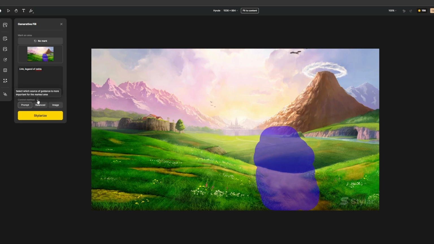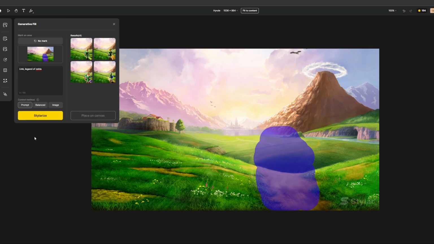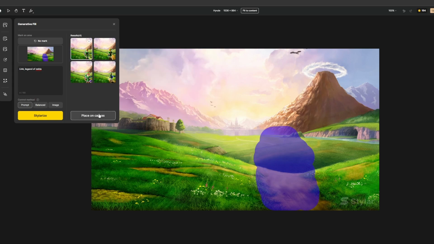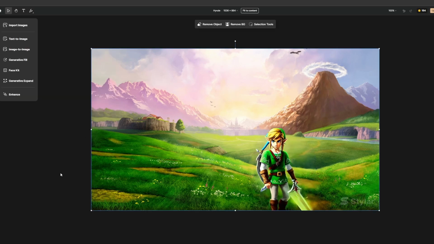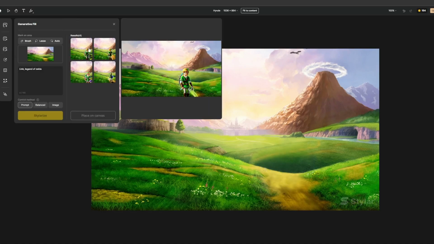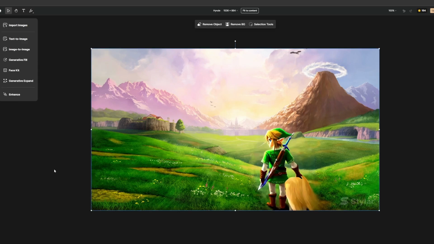Control method, the guidance for the marked area. Prompt, balanced, or image. So let's go off the prompt and say, do it. Okay, so there we go. 1, 2, 3, 4. Let's go ahead and drop it on the canvas so you can see it larger. There is Link. He looks all right, if not a little stubby. Let's undo that or get rid of him. Let's go back to generative and pull our next one. Place that on the canvas. Okay, it's got a little bit of a strangeness to it.